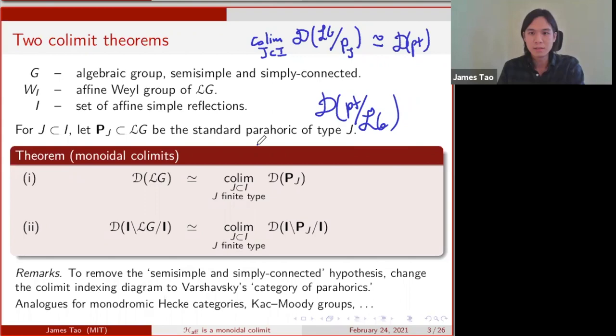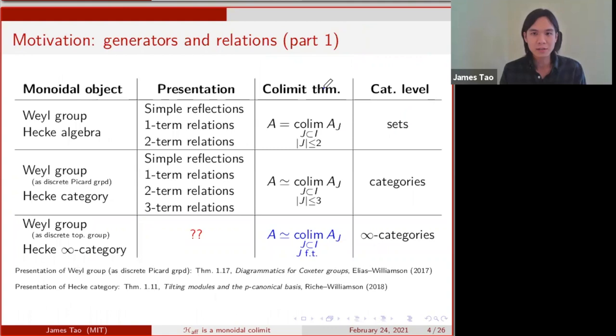So before I go towards stating this master theorem that everything is deduced from, let me tell you a little bit about motivation. Why might you care about these colimit theorems? The motivation comes from the idea that many of these monoidal objects we're interested in can be presented using generators and relations. I'll take this table row by row.